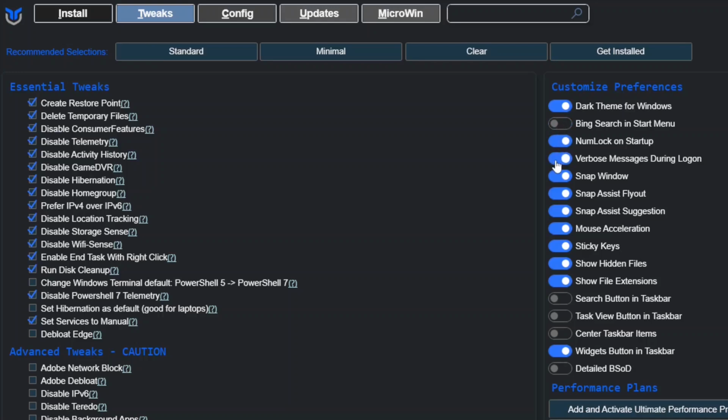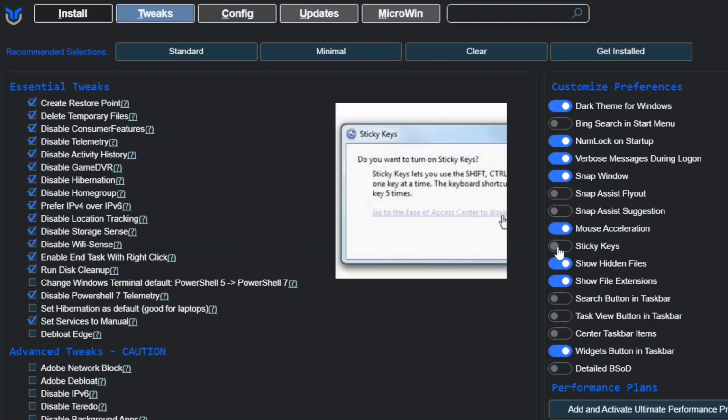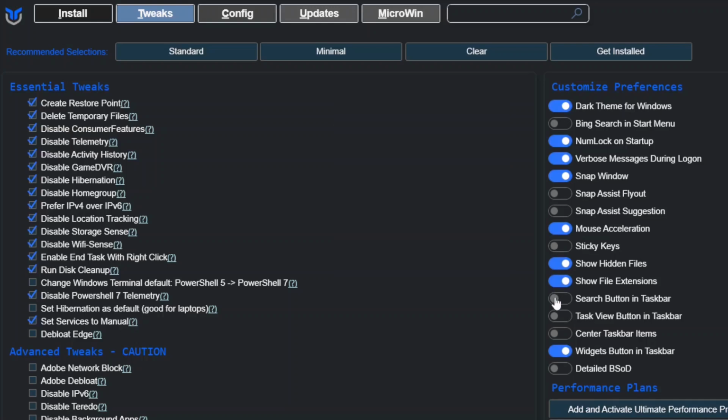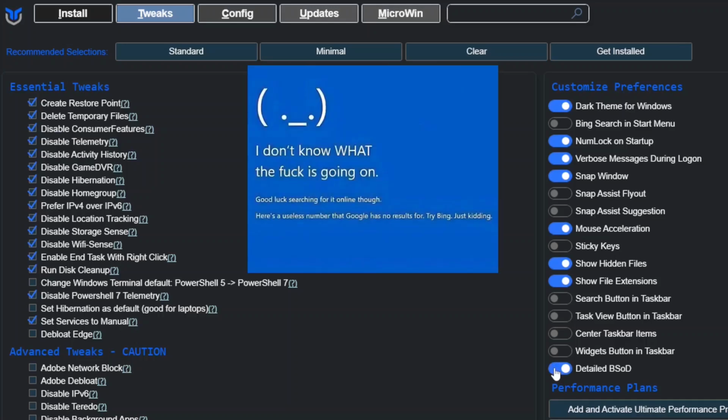Verbose messages will basically tell you what sort of processes are starting during the login process or logout process, or during shutdown, or when it boots up. So that's quite nice. I don't use snap assist layout or snap assist suggestions. Sticky keys is pretty annoying, and we don't need any of these, nor this. And detailed BSOD means blue screen of death.